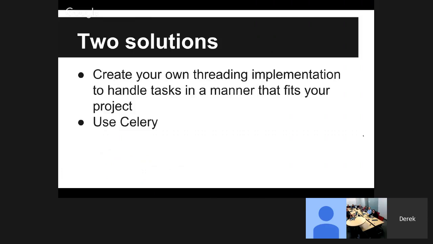So two solutions for handling all these things to do: you can either try multi-threading, which, if you've been with Python long enough, you know only sometimes works depending on what you're doing, due to the global interpreter lock. Or you can try to use Celery to offload your workload to other machines to do and then come back to you later when those tasks are done.